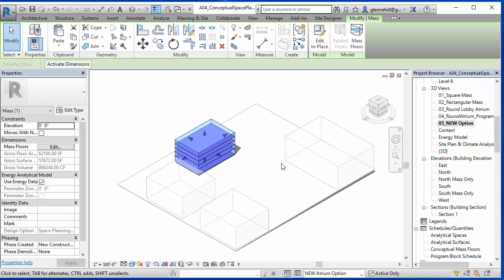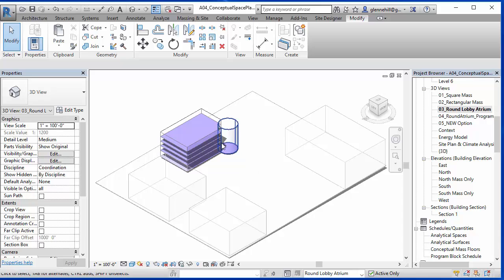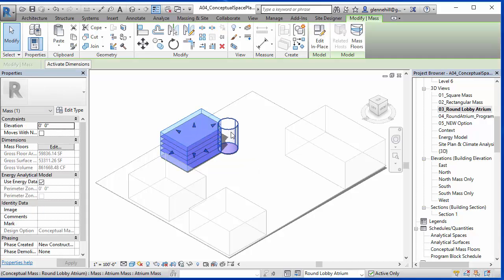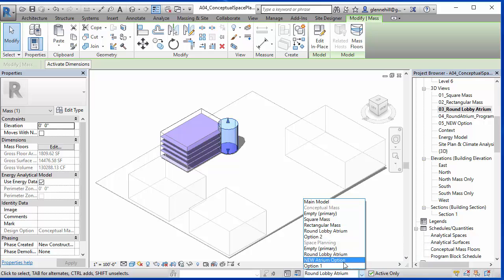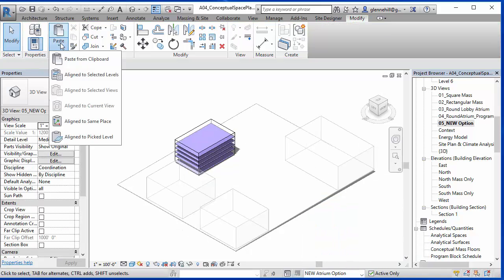Oh, and I didn't get the circular element of it. So let's go back. Round lobby atrium. Clipboard. And then we'll go back into new atrium option. Paste.